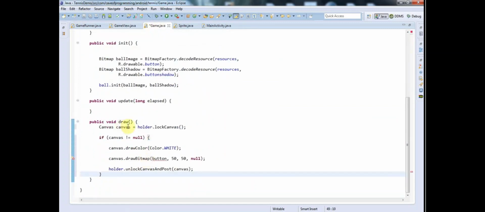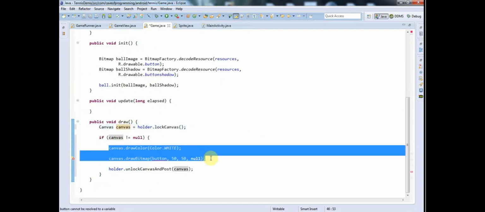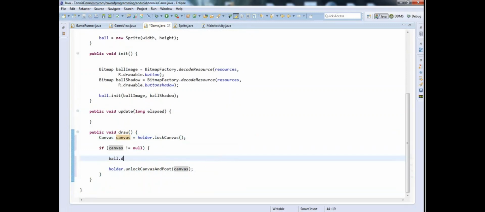So we lock the canvas in draw. This is in game.draw, and if it's not null, then we can draw our sprites. So I can say ball.draw(canvas), and I think that ought to work. And let's run it and see. I'm not sure if I missed anything, but we'll give it a go.